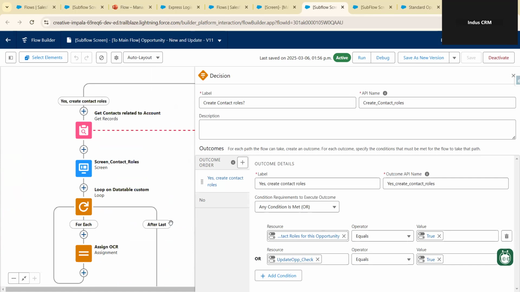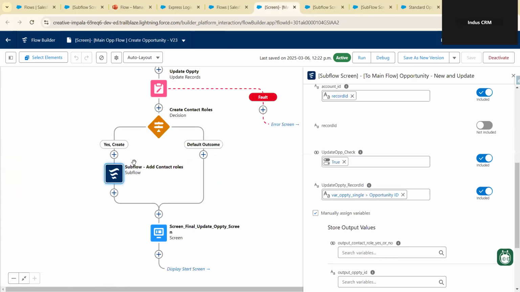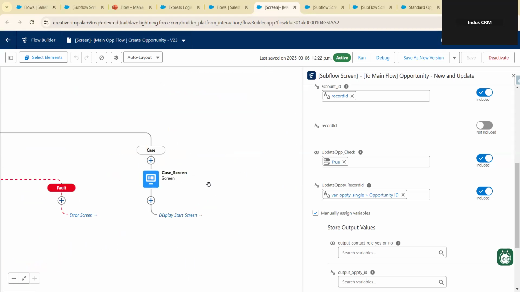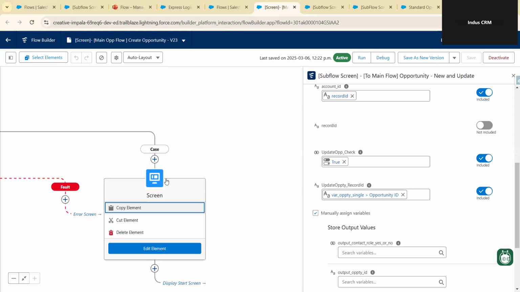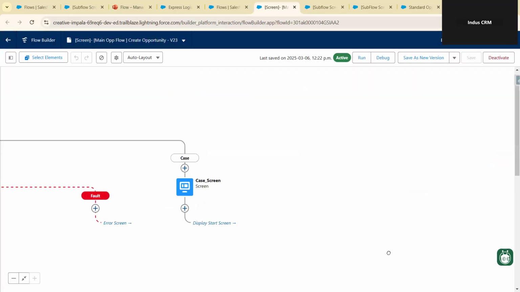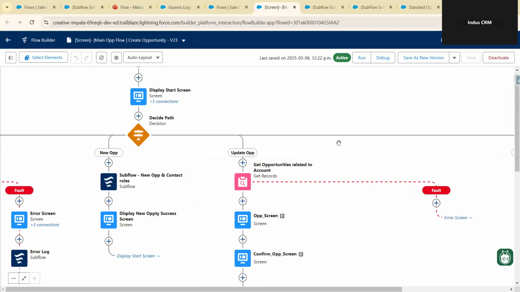So this way, we are using this particular portion of this subflow for the contact roles. So we're not creating a new flow again and again. We are just repurposing the one we require. So that's what we have here. And after that, I showed you this one case screen, right? This one has no action. This is just a placeholder right now, and it'll take you back to the original screen, which is this one.